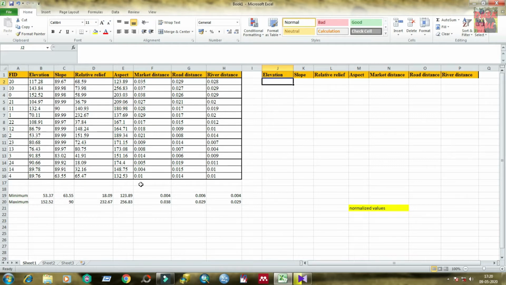You can see the formula algorithm is: maximum value minus individual value, then close the bracket, then divided by individual value minus minimum value, and close the bracket, then enter.